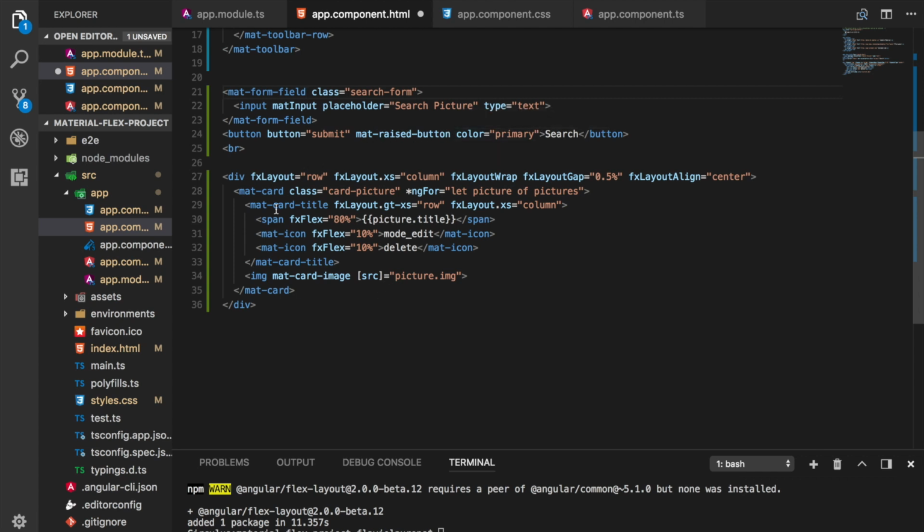Then here I have my little photo gallery. So always I have my container divs here with all my flex layout directive, the same as before. Then I have here a matte card. This is where I have my for loop, where I can loop into my photos array. And then I have two elements inside the card. I have the matte card title here with the picture title, and I added two different icons.